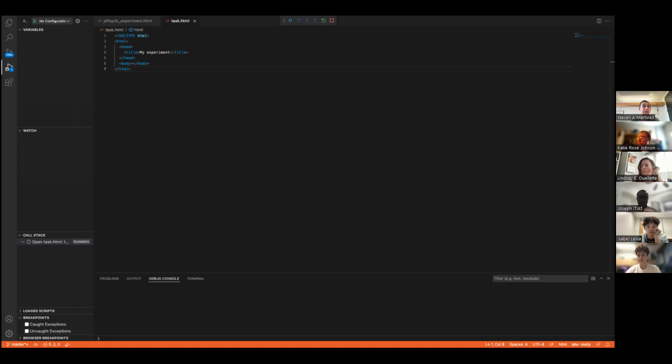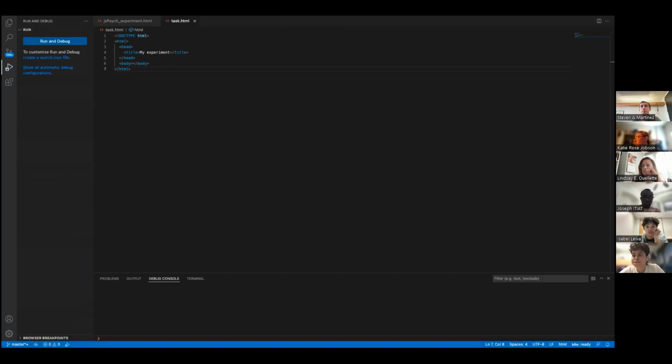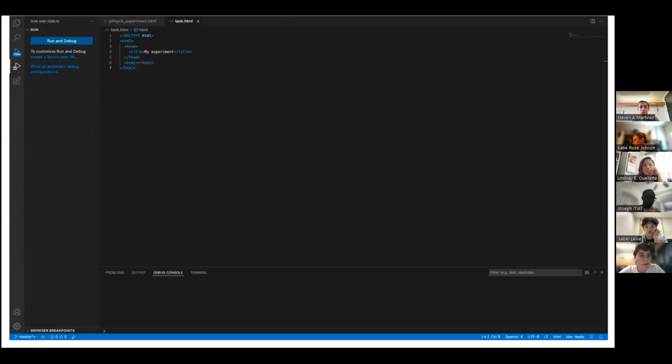Cool. So we can exit out of that. The way to run the script is to do what you just did: run, start debugging, and then load it on Chrome. We'll be doing that as we start building our script. Now I'm going to go back to Visual Studio Code.